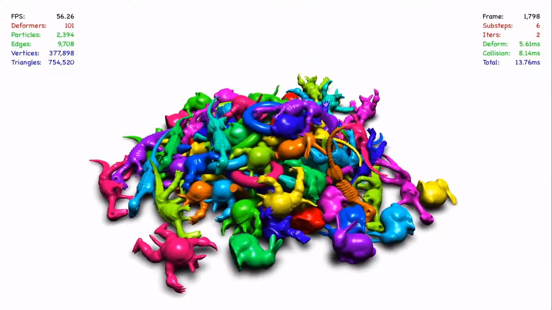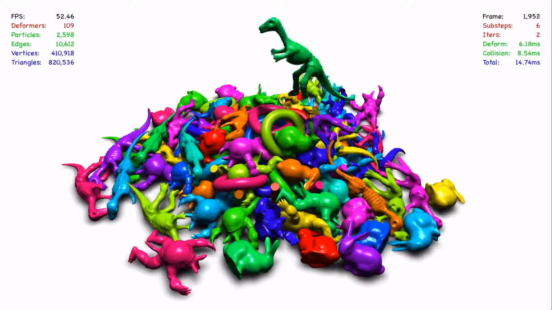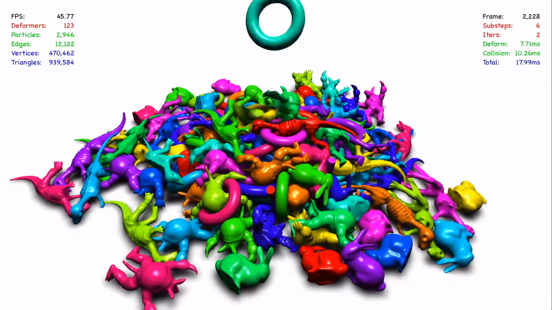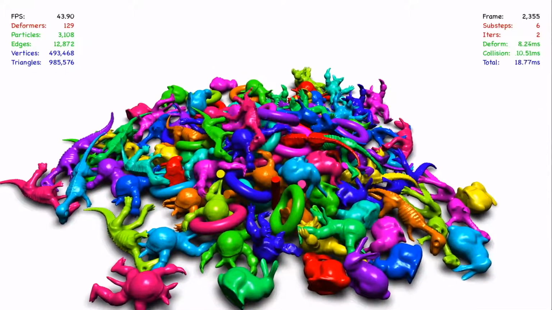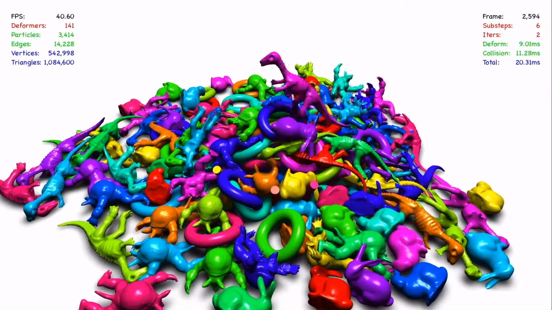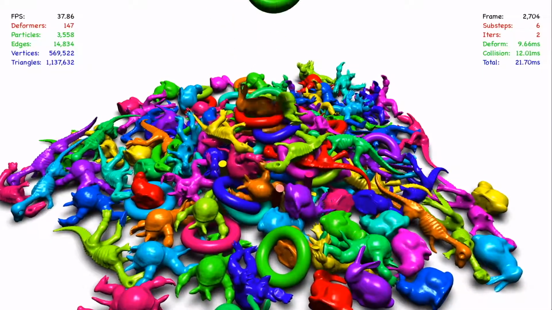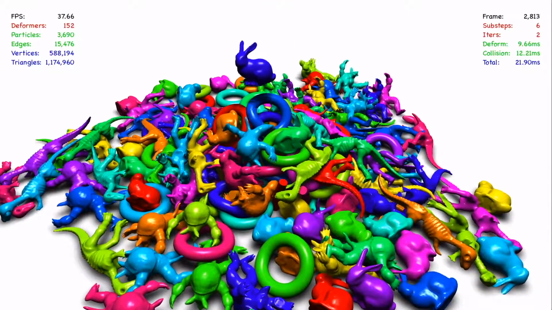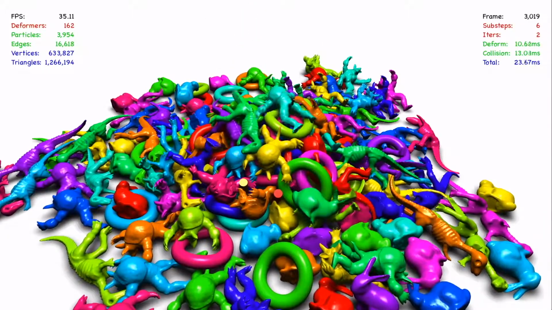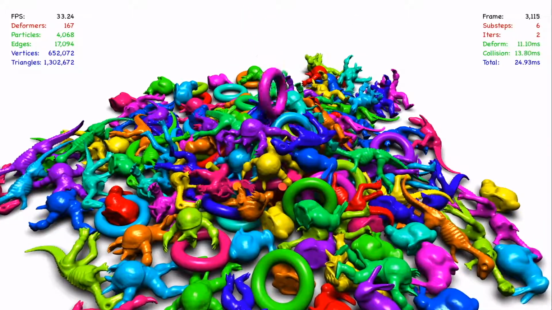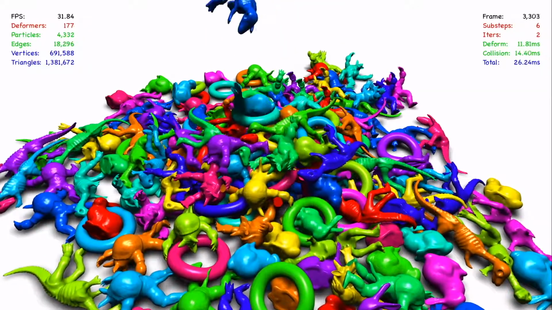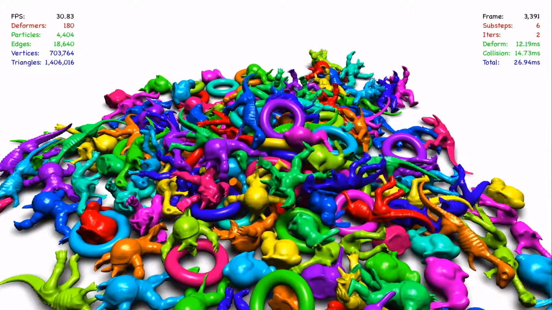In the previous example, each of them is made up of 100 particles. Nevertheless, the simulation is robust and responsive. The simulation runs at over 30 frames per second.